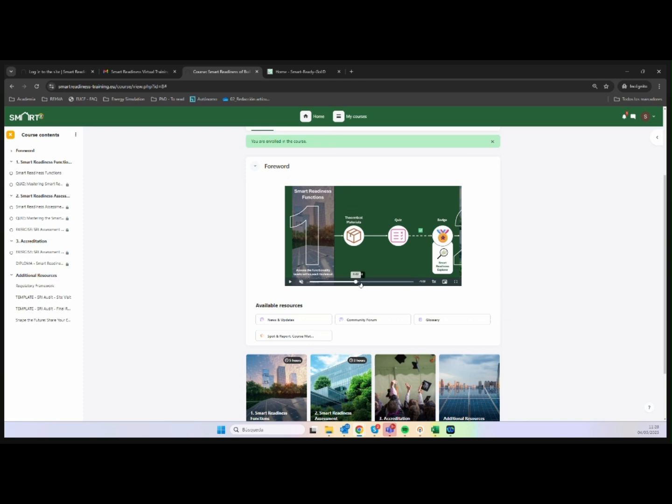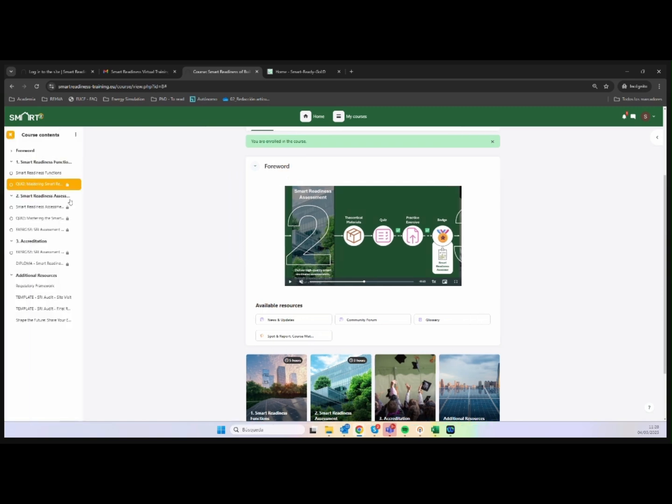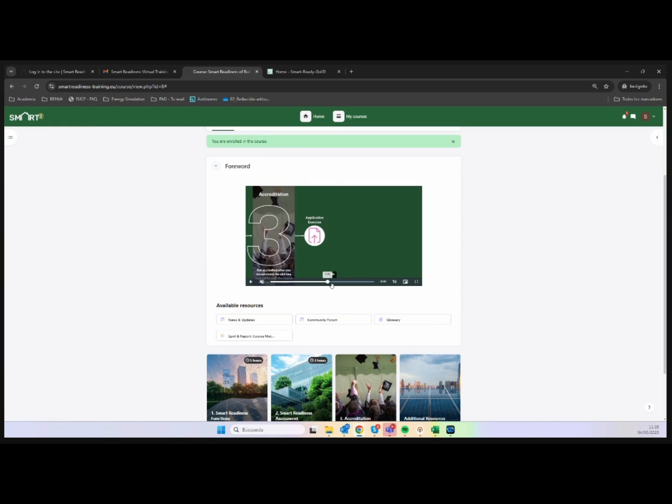When the first module is completed, you access the second, and the second is structured in a similar way, but beyond the theoretical materials and the quiz, it also has a practice exercise in which you're asked to assess the SRI of a predefined case study building that we define for you. And upon completion of that second module, you access the second badge that grants you the title of a Smart Readiness Assessor.